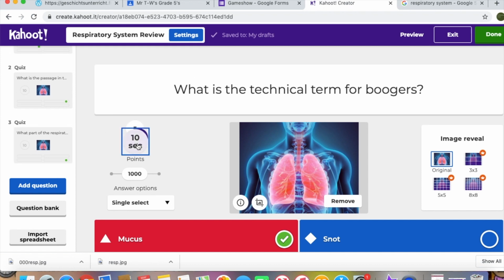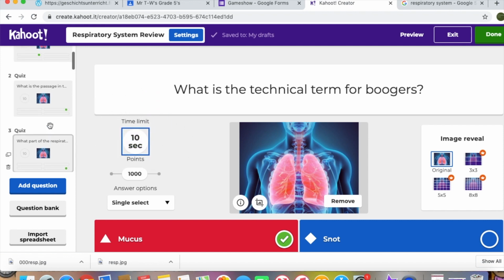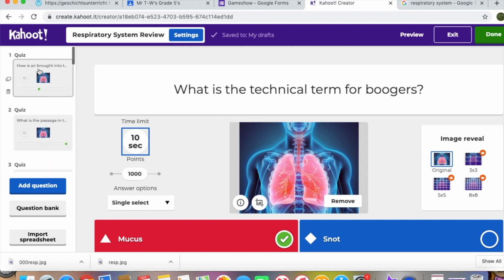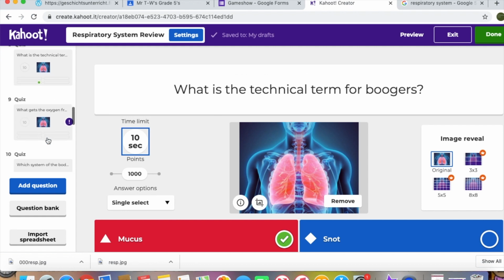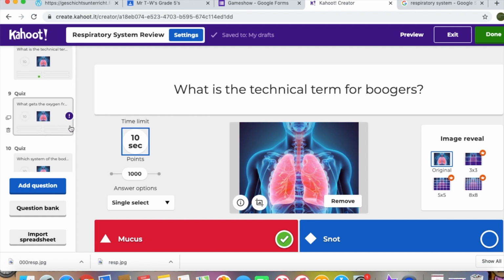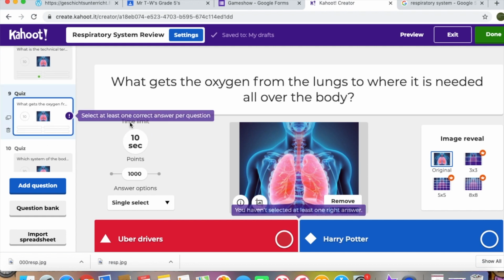And what I did too is I adjusted each of these. So if I click this spot here, I can adjust the time. It was 20, and I put them down to 10 seconds each. And what I thought was a nice feature too is, as you're going through, you'll see on the side here where I'm scrolling through these, you'll notice there's one here with a little exclamation mark. There's something wrong with this one. So I'm going to click on that.